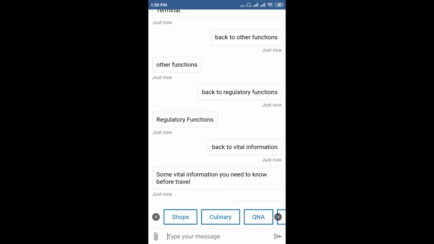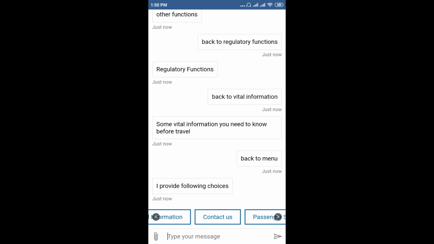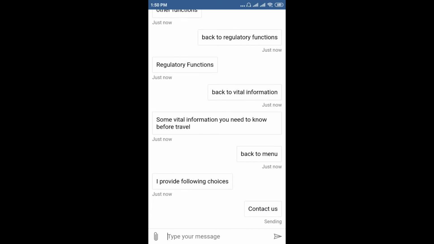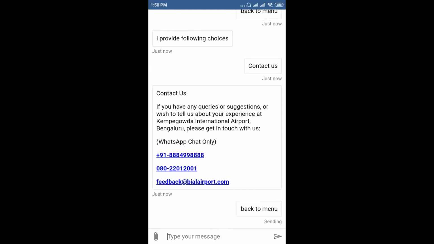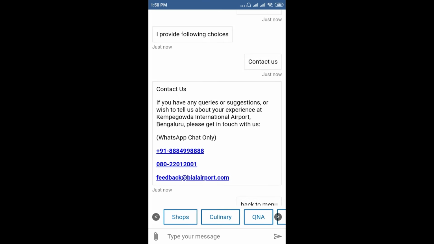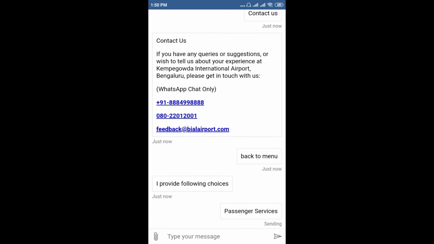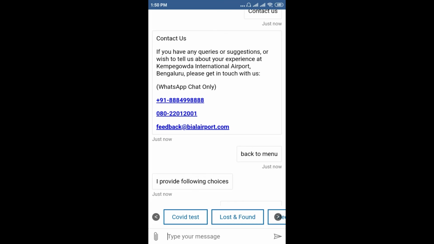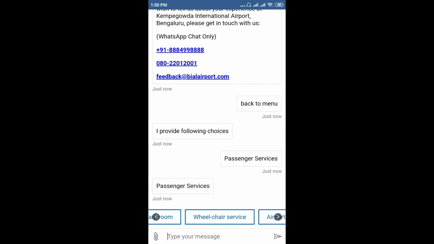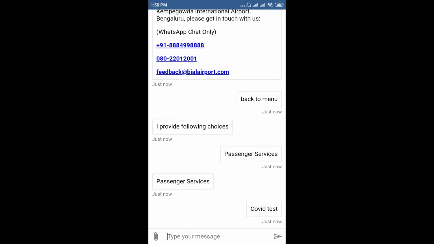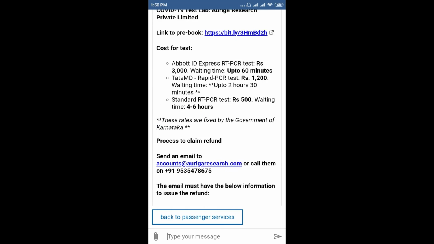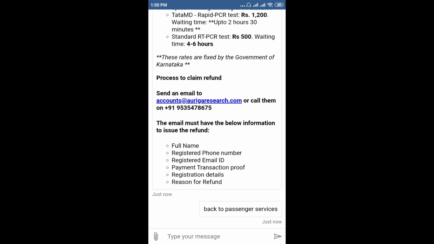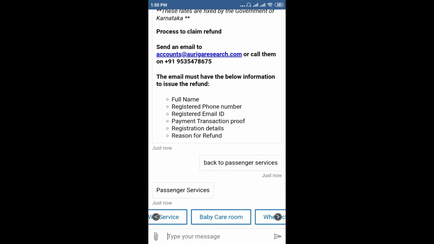Now next is our contact us. In contact us we have given the contact details to the user, so that a user can easily contact the airport. And in the passenger services we have provided some important information regarding the services, such as COVID test, lost and found, meet and assist, Wi-Fi services, baby care room, airport medical, and more. So in COVID test, easily you can see all the information, and you can get back to the passenger services. And let's get back to the menu.